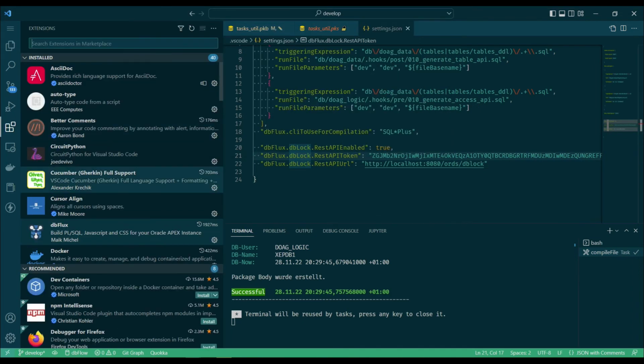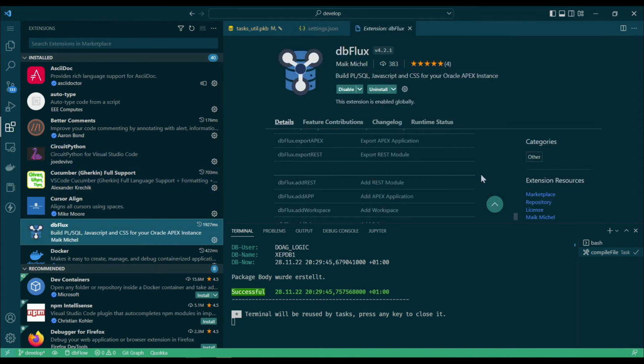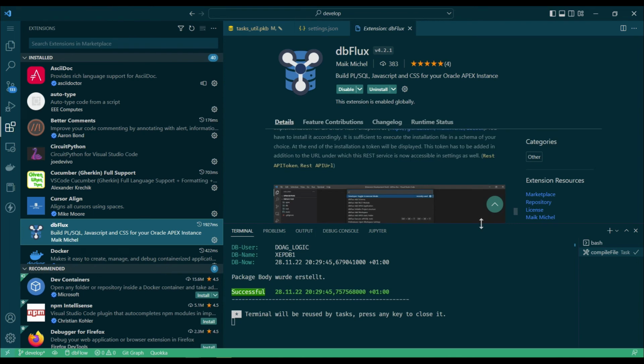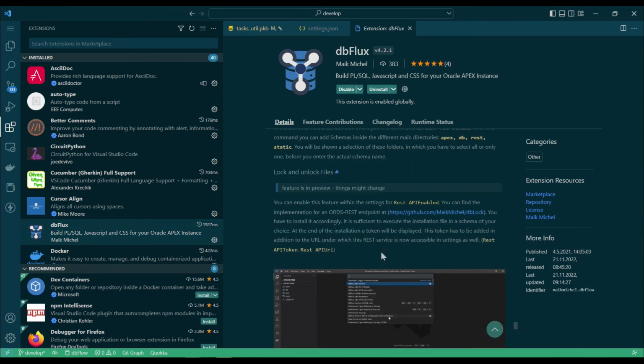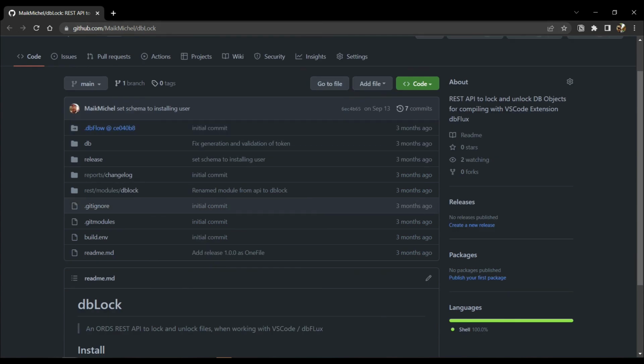To use dbLock, you have to install it by yourself, independently from the current dbFlux or dbFlow project you are just using. So you are able to install it only one time for all your projects. Just follow the instructions and the documentation for dbFlux and the documentation for dbLock itself on GitHub.